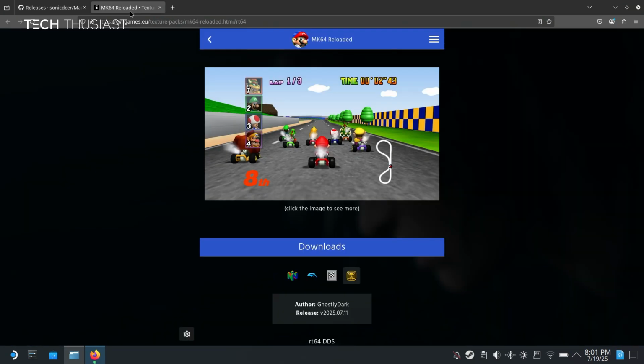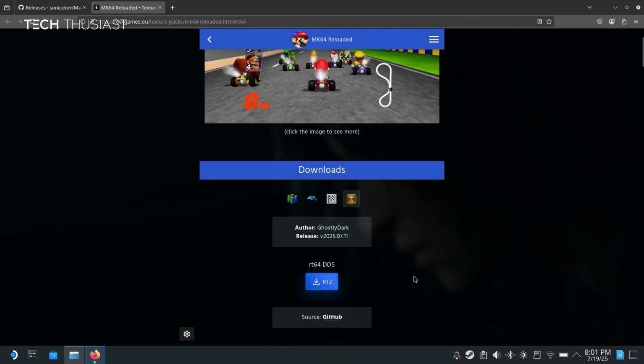So I'm going to head over to the texture pack. Here you can see what it looks like. And if we just scroll down a little, there is the download file. There is only one, and it's in the RTZ format. Again, I have it downloaded, so I'm not going to download it now.